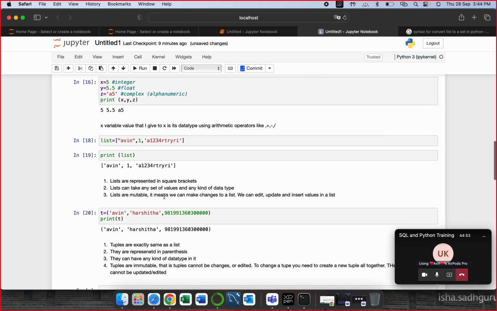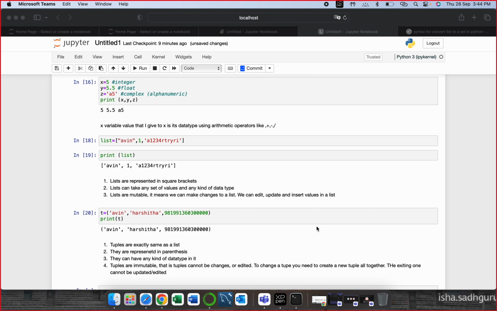Like I mentioned, that lists are mutable. So lists can be changed. There can be addition, subtraction, deletion, updation in a list. How to perform those operations on a list. How these operations help us in daily life. How to perform operations on a dictionary. How do we access values in a dictionary?